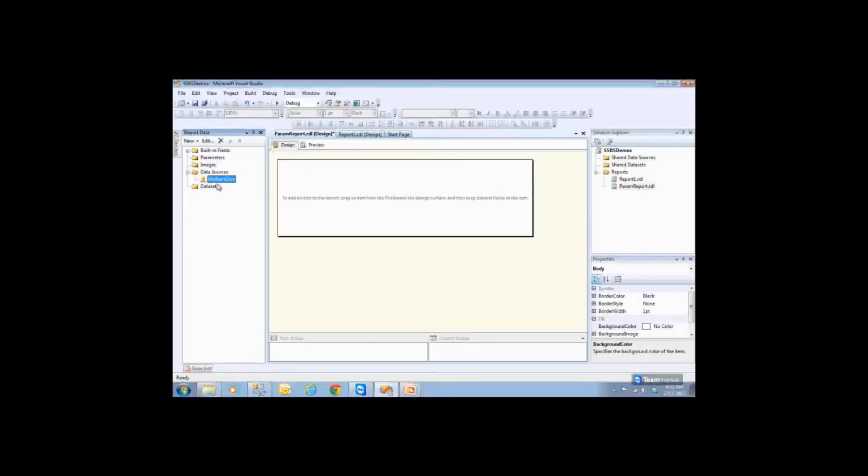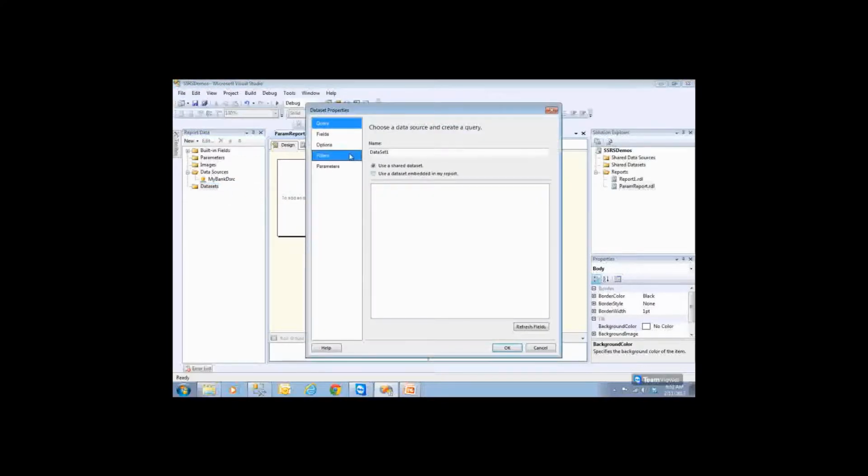Now once you go there, you should be able to write the query. So creating a data set means creating a query. So right click on data set. This is the next step. So add data set. Then what is your data set name? So data set name could be customer data set, whatever it is. Then make sure that you're clicking on use data set embedded in my report.